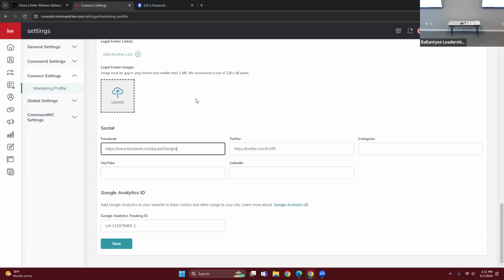Control V, yep. V as in Victor. Perfect. Awesome. And then what do you say for Twitter? So Twitter, you can just type in twitter.com and then /KWRI. That way they have somewhere to go to. And the same goes for if you don't have Instagram or LinkedIn or YouTube, feel free to utilize KW's. You can put that.